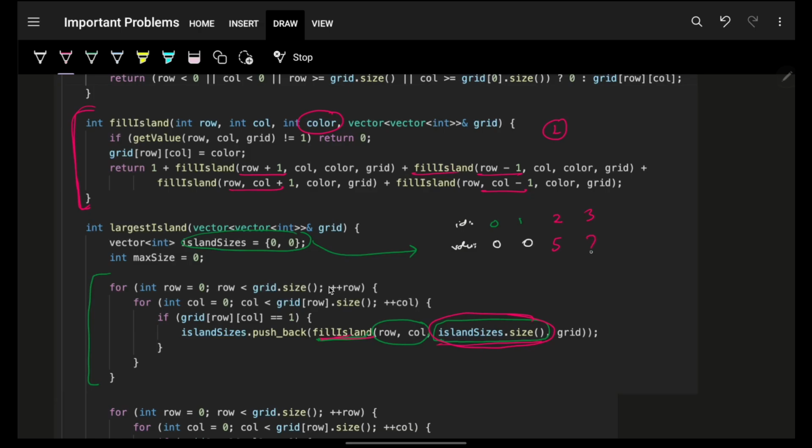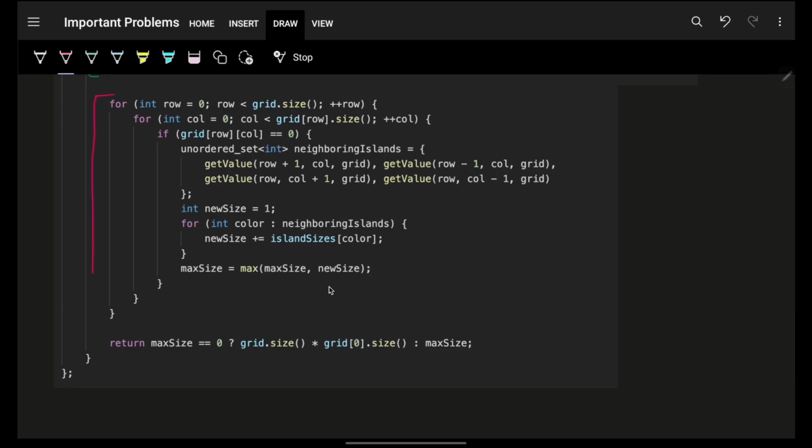So considering this thing is built, my vector is built of island sizes, it will have for every color what is the component size. And because of the DFS, I've also replaced each grid value of 1 with a different color. Then the fun part starts. Go to every cell. If it is a 0, only and only then you can change it to 1.